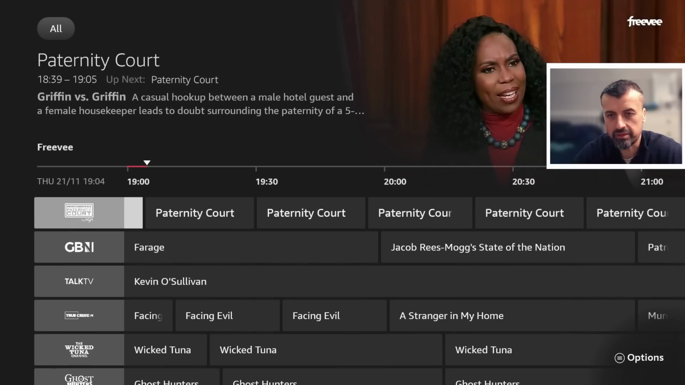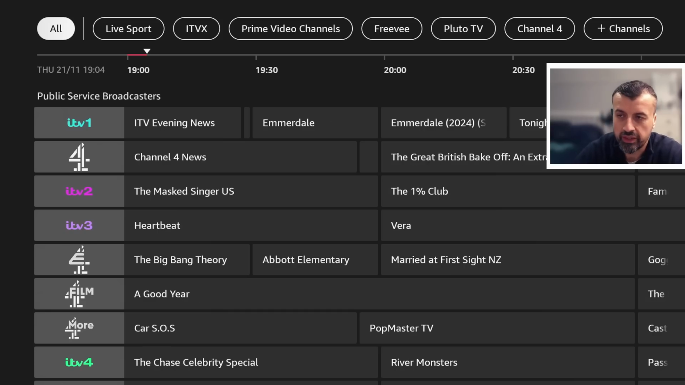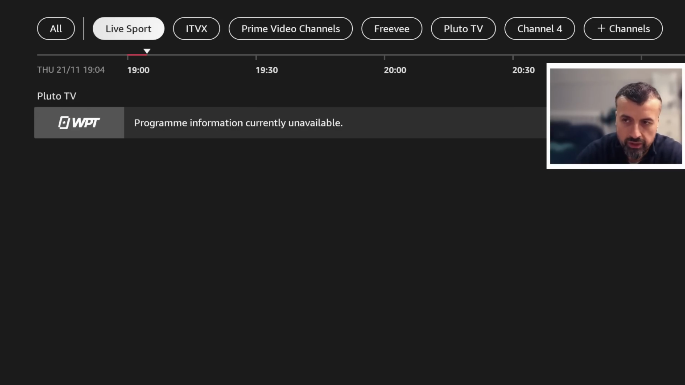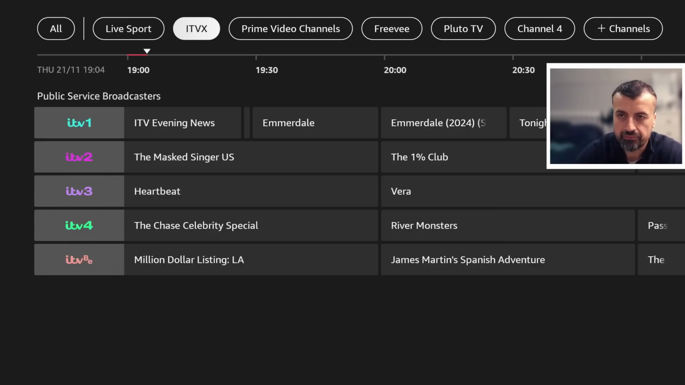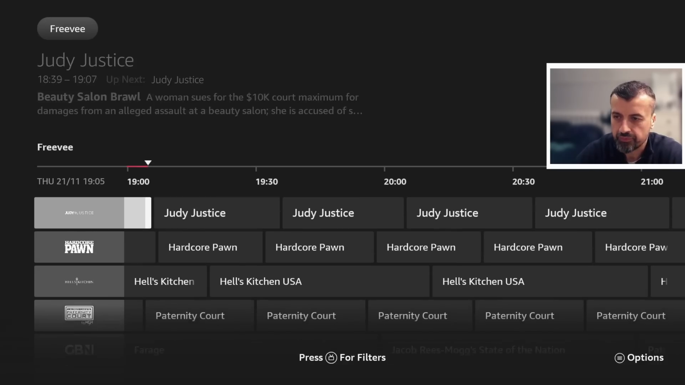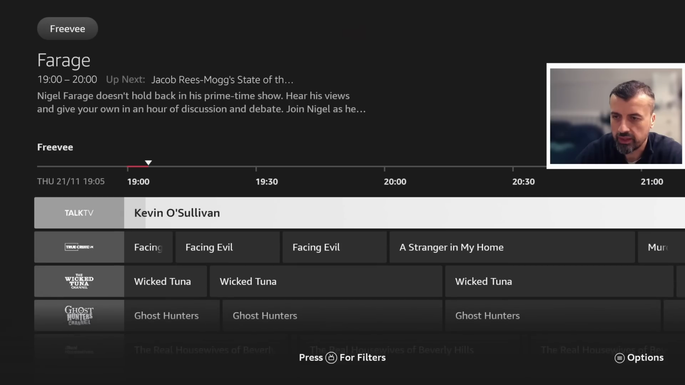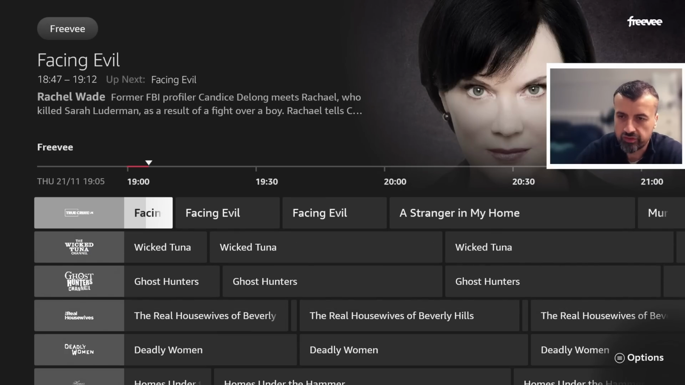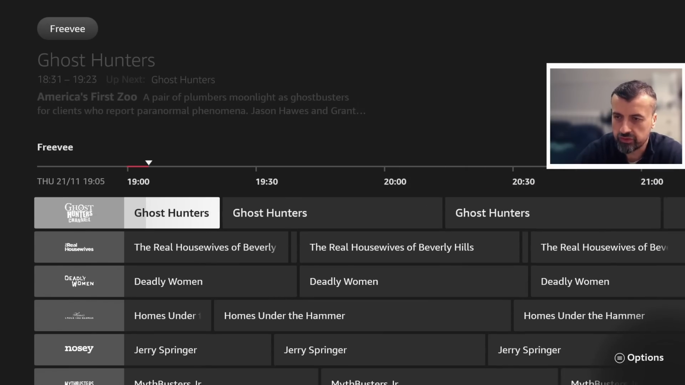If I press the Live TV button again, let's do that now. I should now see the categories at the top here. So you can see, for example, if I'm only interested in live sport, I can click on that. If I'm only interested in Freevee channels, I can click on that. And for a quick test here, you can see the program guide is working great. So I can see exactly what's on now, what's coming up next.